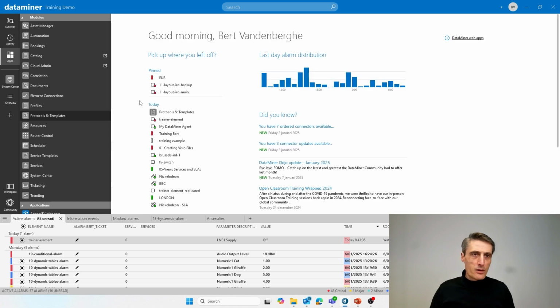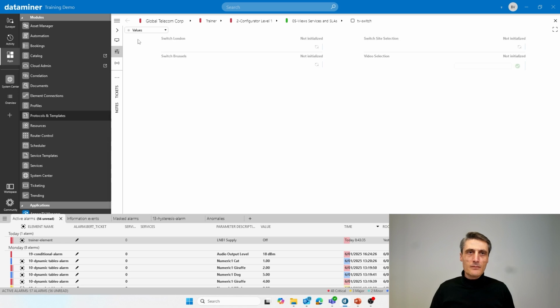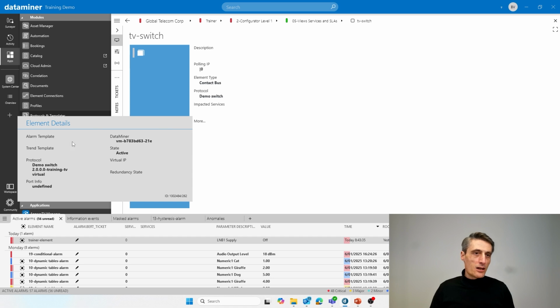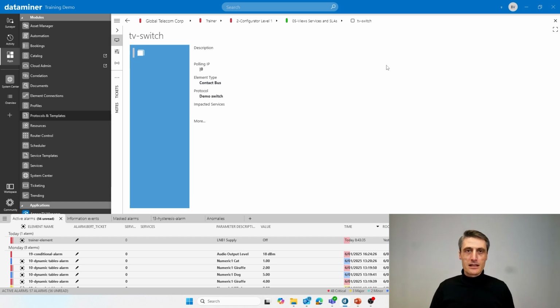I believe we have one on the TV switch here. You can see it doesn't show it, because by default it immediately goes to data display, because the graphic that is the default one is a very basic one with just a name, some key details of that element and some more like the alarm and trend template and the protocol and things like that in there.